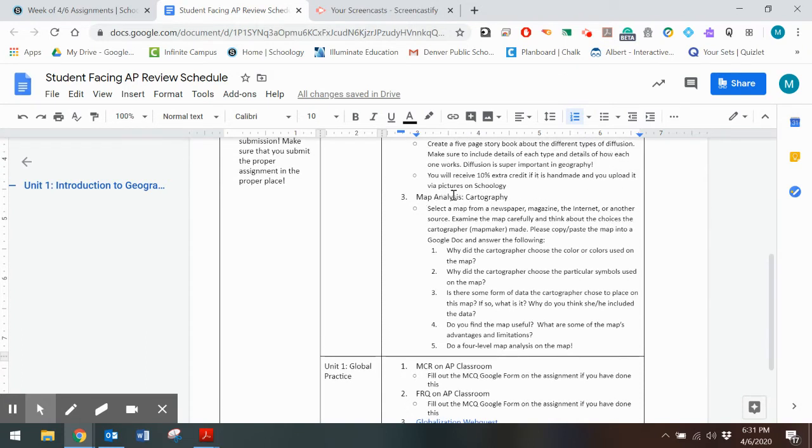And then choice number 3, cartography. You're going to look at a map from a newspaper, a magazine, the internet, television, whatever. You're going to get a picture of that map, paste it into a Google Doc, and then you're going to answer these 4 comprehension questions in this area. Just copy and paste them in. Make sure that they're in complete sentences. You're going to answer the 4 comprehension questions, and you're going to do a 4-level map analysis on the map.